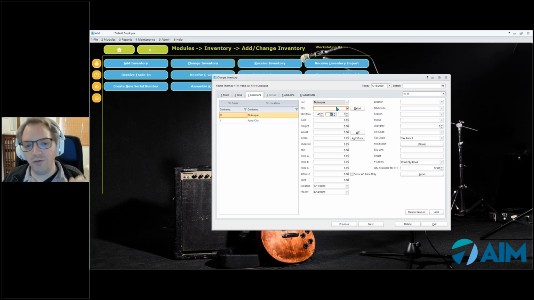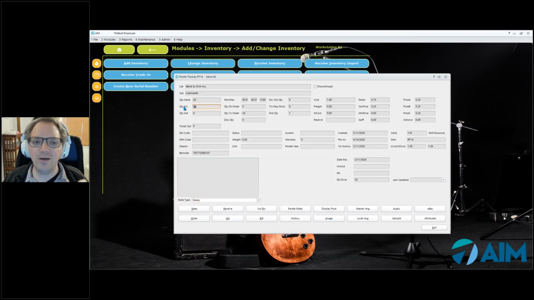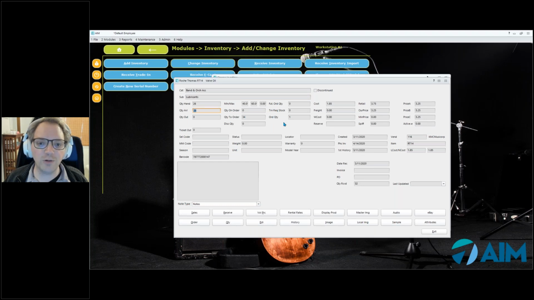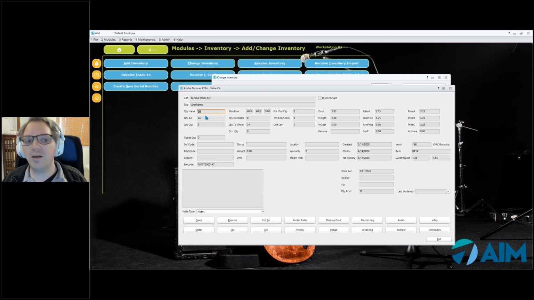But you can also have the system manipulate what those quantities are based on how well or how poorly this item is selling. In my example here, I currently have a quantity of 26. Now, that's technically a quantity on hand. The quantity available to sell may be different. In this case, it's not. You can see if I bring up this details screen, which I did by clicking this details button, it's showing me my quantity on hand and my quantity available.